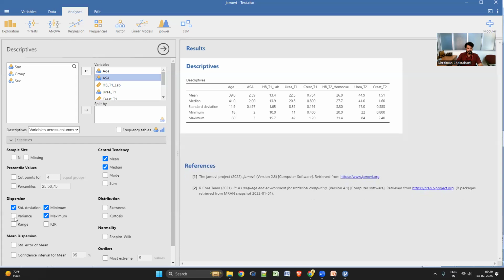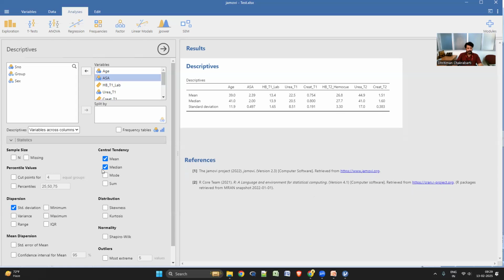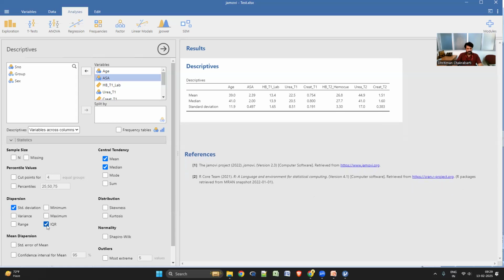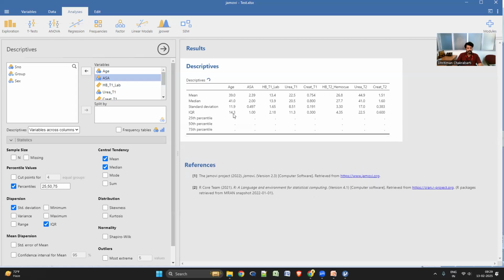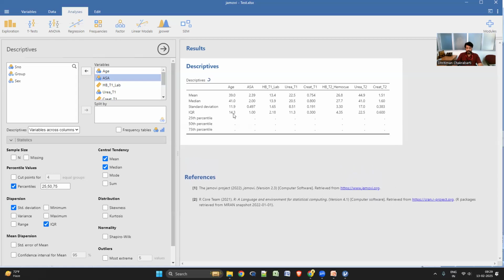Next will be standard deviations. The minimum and maximum don't really help us, so we'll be deselecting both of these also. But we do want interquartile range, that is IQR. Then we also want percentiles. Now the IQR is not as useful because the IQR is just the difference between your first quartile and the third quartile.